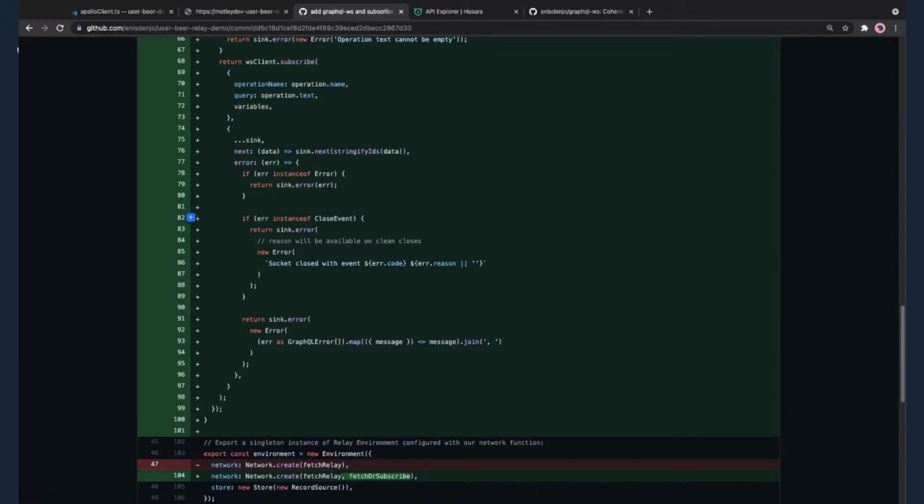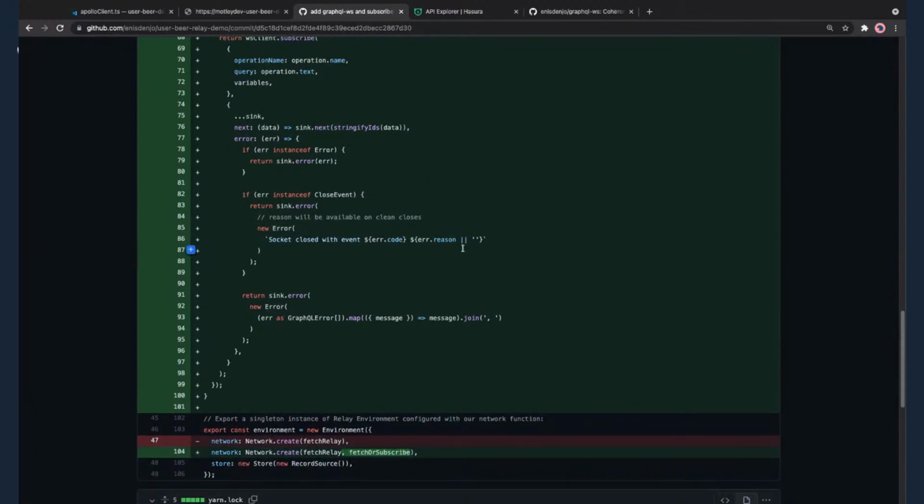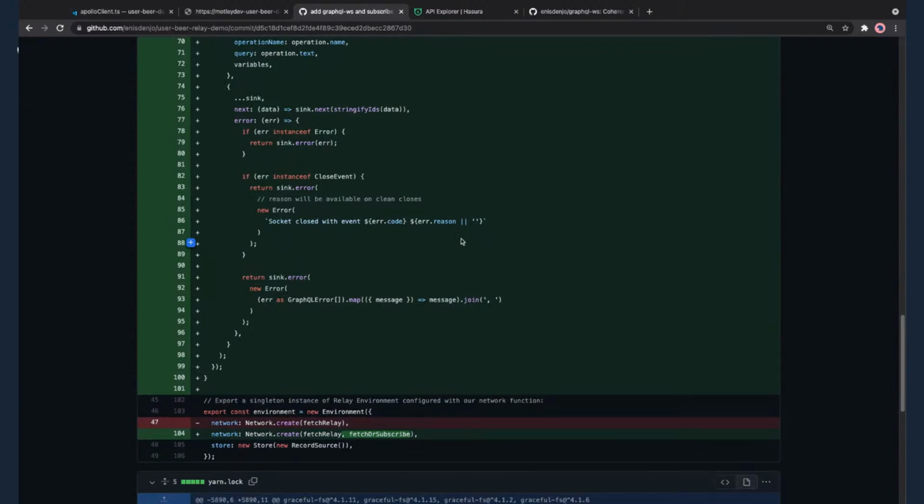Yep. Gotcha. Yeah, that's really great. Relay is one of those libraries that people really need to look into more. Like, yeah, it's so powerful.